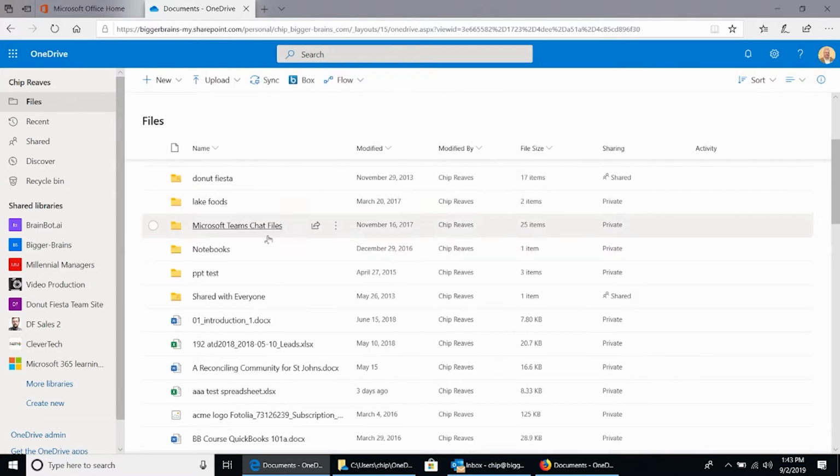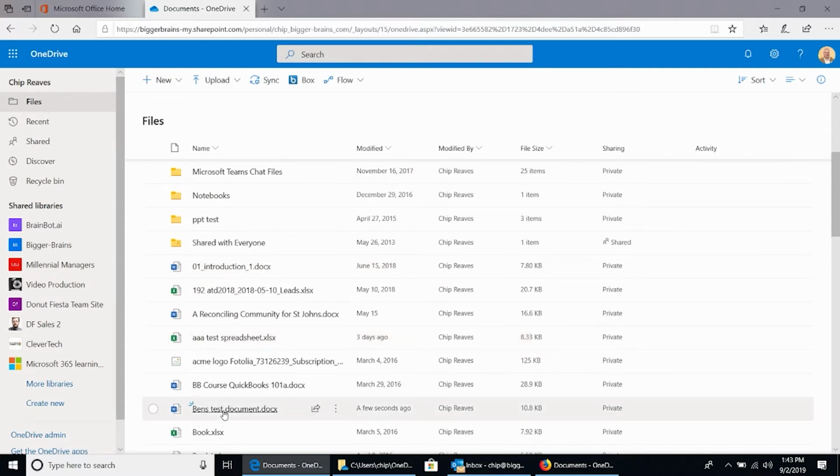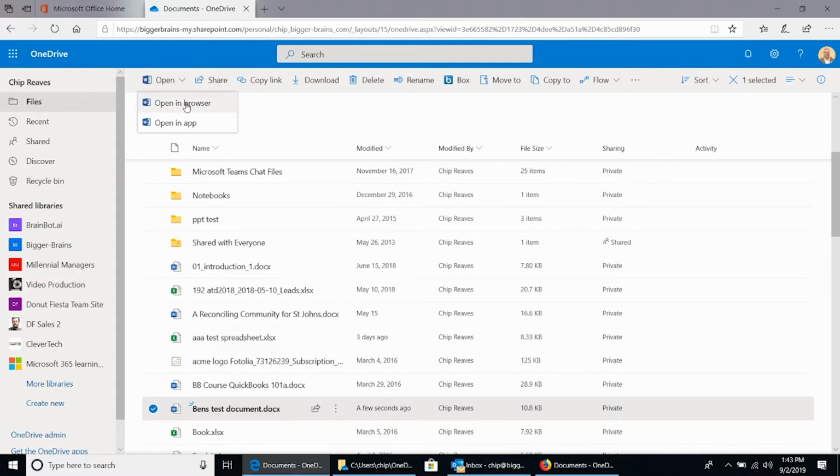So back in list view, let's take our bin sample doc or bin test doc, and I'm going to select that. When I do, here are the things that I can do with that across the top. I can open it. Notice this is a drop-down too. I can choose to open it in browser, which is my online version of Word, or I can open it in my Word desktop app. Personal preference also depends on if you need the extra features that are in the desktop app.